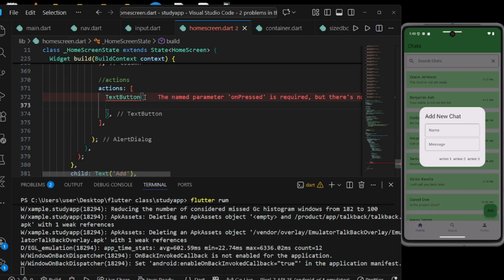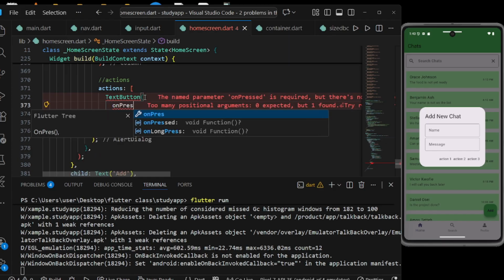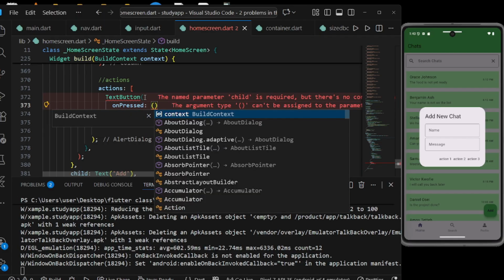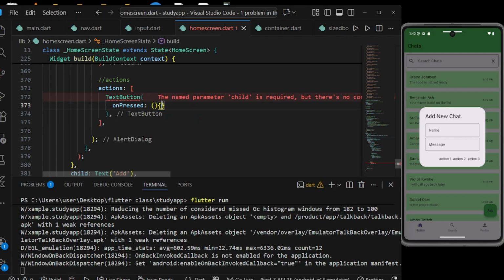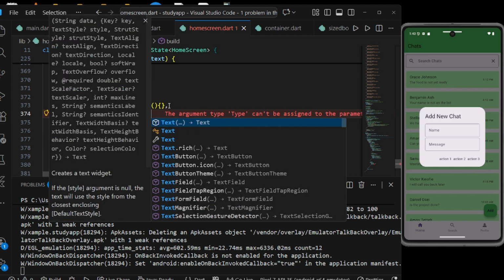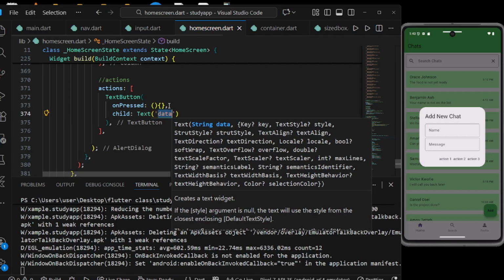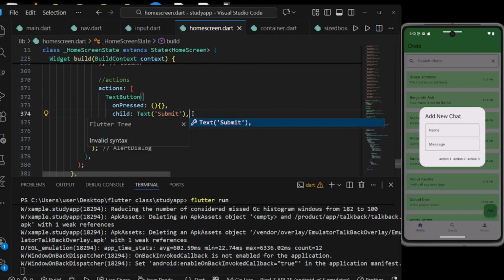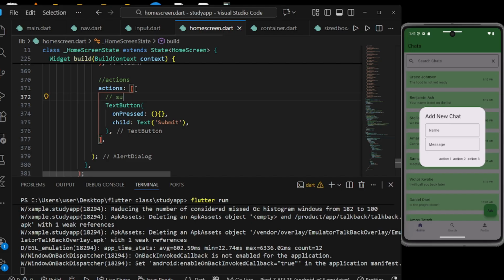Then I'll open it for the text button and say on press. It comes with an on press. So when you press on that button, what should happen? You need to come with a child. A child is going to be a text that shows a message which is this first one, let's say submit, right? Okay, so let's call this one submit button, right?